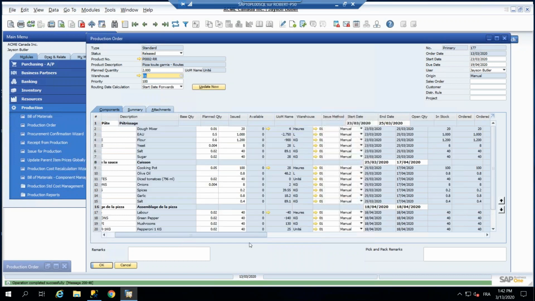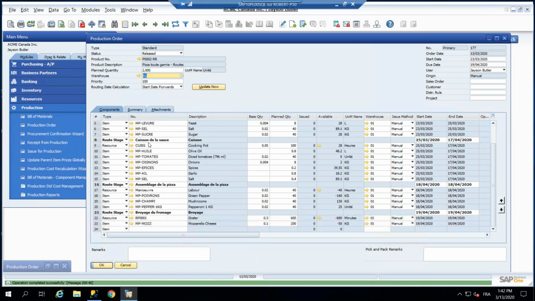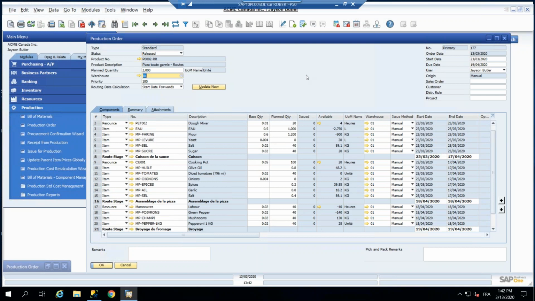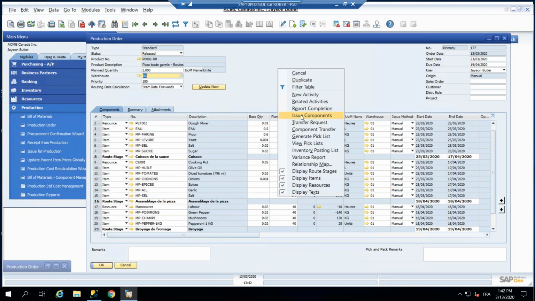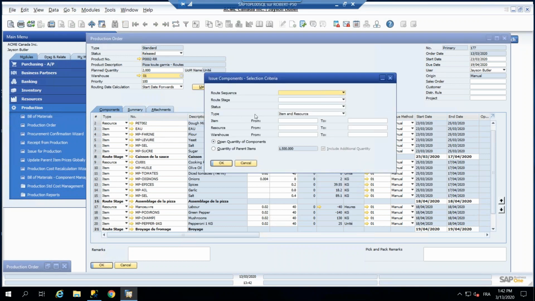So what is different in this one is that now, like before, if you were doing issue components, ACP Business One would look at all the lines and just show you in the list everything that needs to be still consumed. While now we are defining with routing, when you issue components, ACP Business One allows you to select only the route sequence that you want to consume.